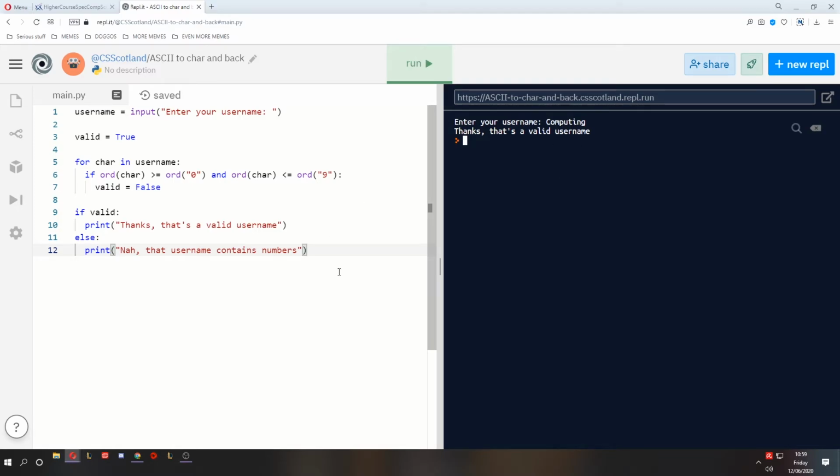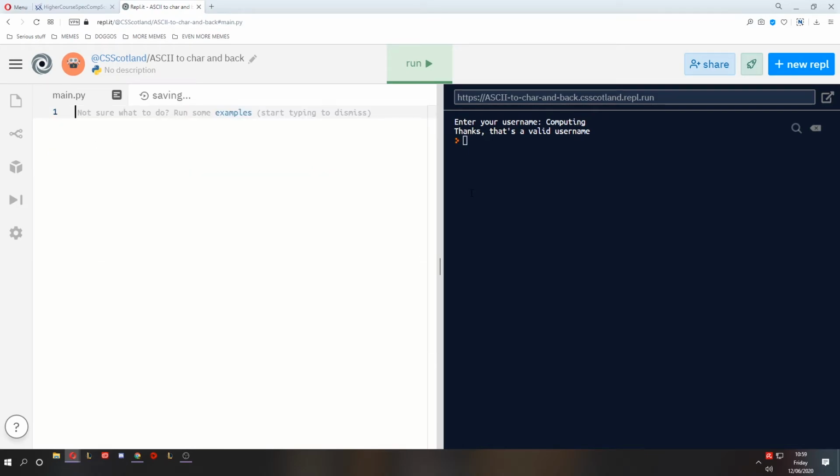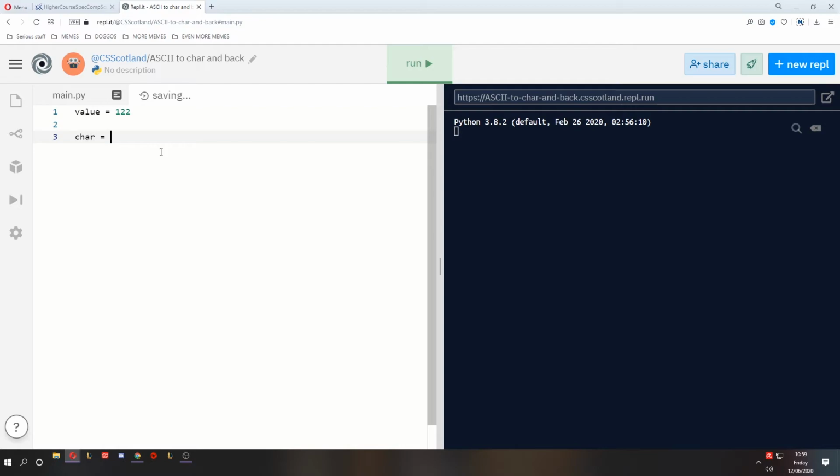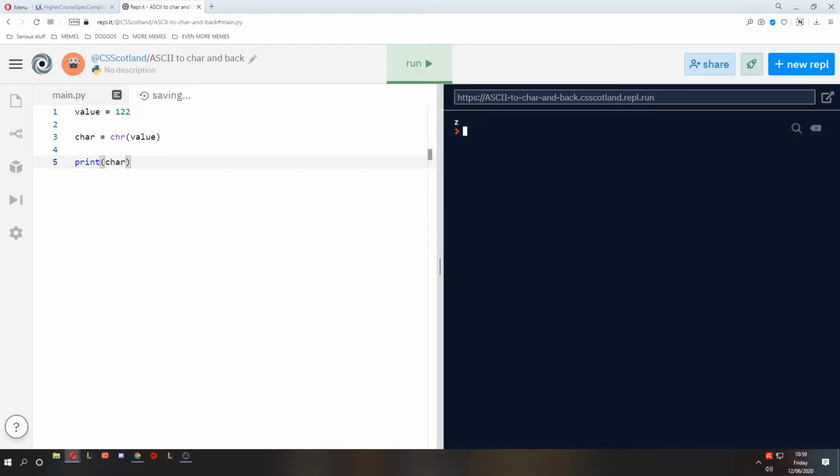So this is just one example of how to convert characters to ASCII. But what about vice versa, converting ASCII values to characters? Well, we use a different function. Let's say we have a value, 122, and we want to find the character that that represents. We use the chr function. We give it the value, and then we can print the character. Z. Oh yes, and you may remember that that's what that was.